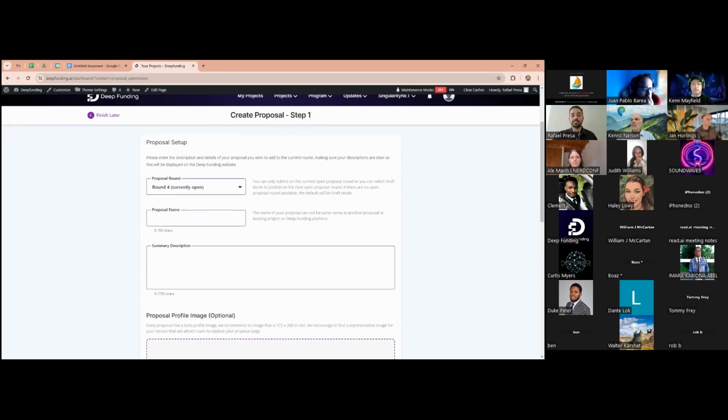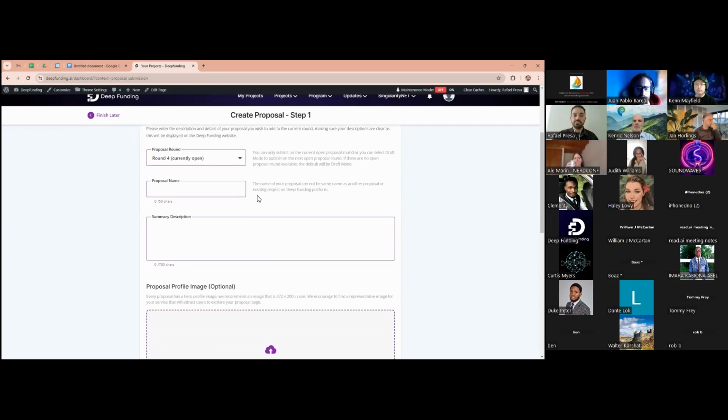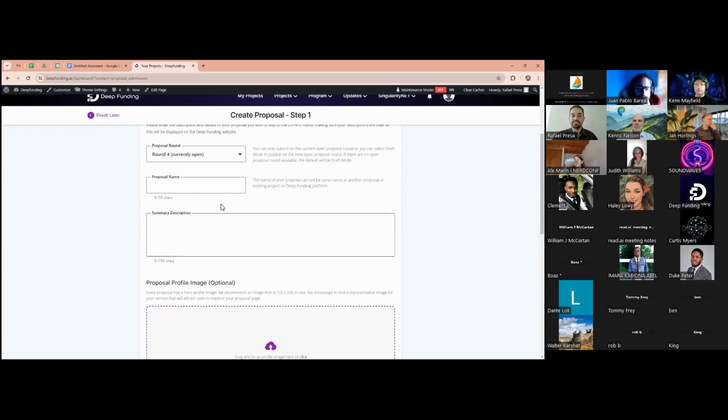And it's very important, even for those fields that are not mandatory, please give some attention. From previous experience, the more clarifications you make on your proposal, the greater your chances of winning. Okay, proposal round: of course, we only have at this point round 4, but we are willing to have multiple rounds in the future. The proposal name, where you can put the proposal name, 50 characters.